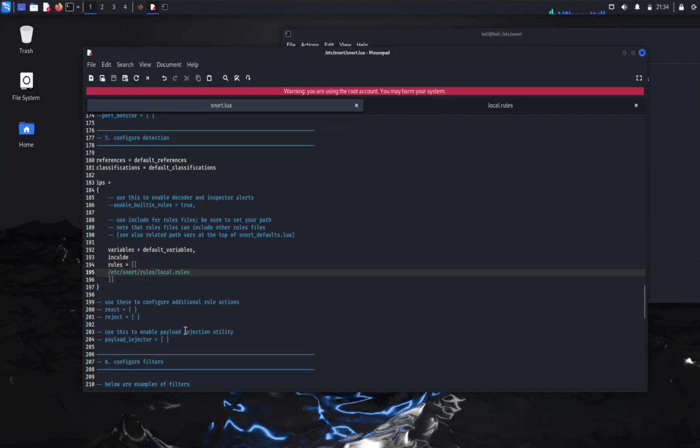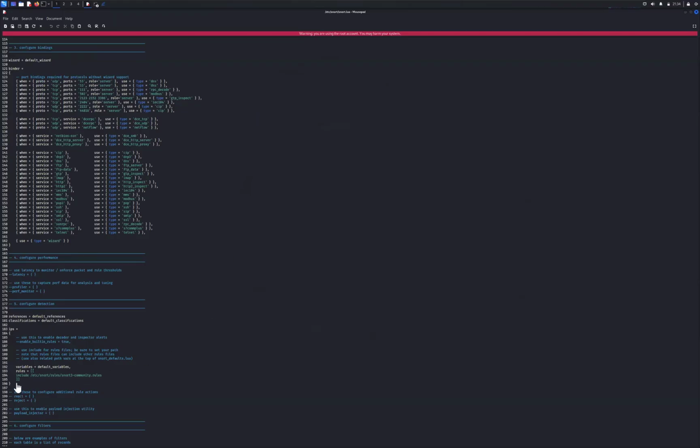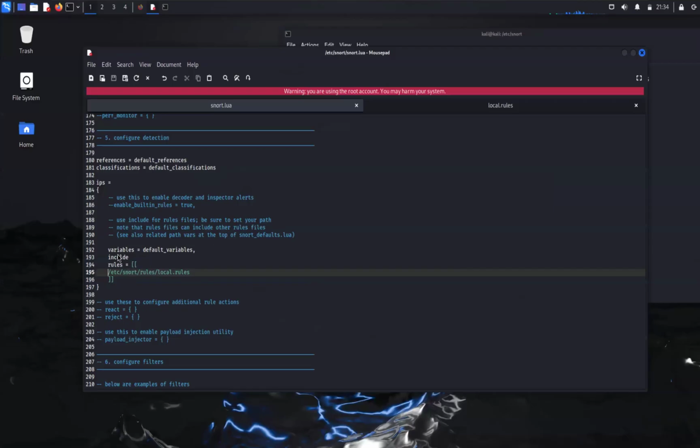So Control C, Control S to save it. Now let me go back to it to double make sure. So rules equals. Okay, oh, include. Yeah, I got that wrong, guys. Sorry about that. And then we don't want to include there. We want to do rules, and we include this one right here, just like this.